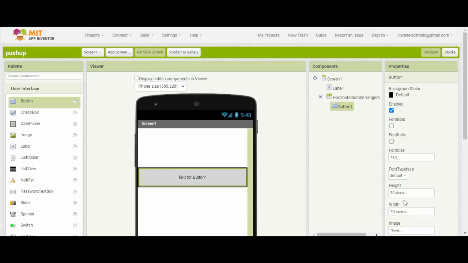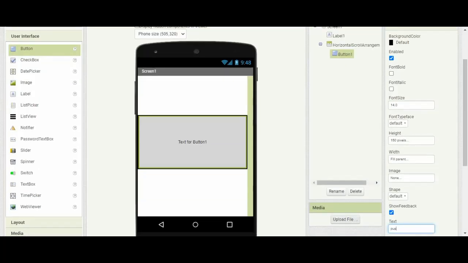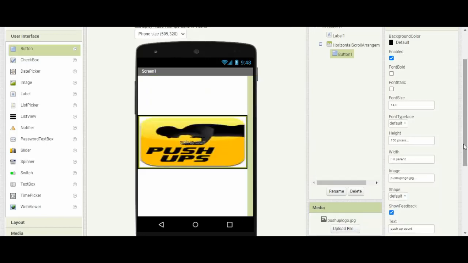After finishing that, we're going to size it as fill parent. Then we upload a picture for push up.